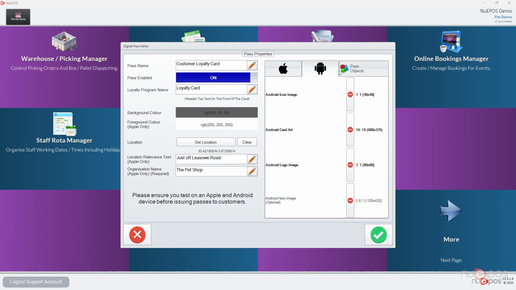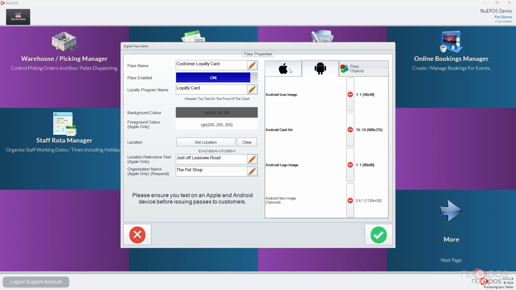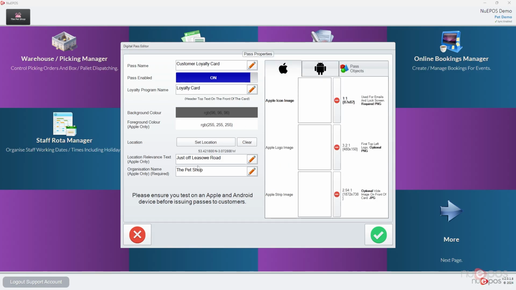So in the next video, we're going to apply some images and see what they look like. So we'll do one video for the Apple variant and one for the Android variant. Always make sure, though, as it says in the bottom left-hand corner here, always test it on both devices before you start issuing them to customers.